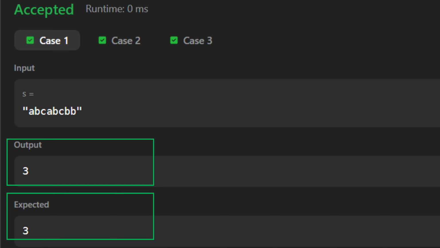It matches the expected result perfectly, confirming the sliding window logic is keeping track of unique characters correctly. So, our implementation is correct. The algorithm efficiently scans through the string using a dynamic window to track unique characters, accurate, optimized, and fully validated by the test case.